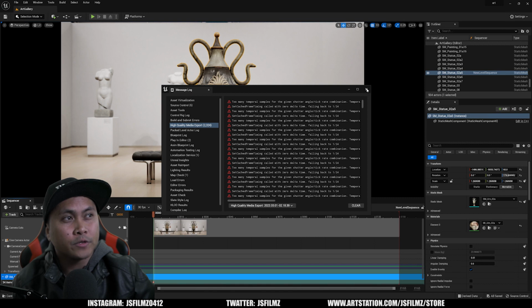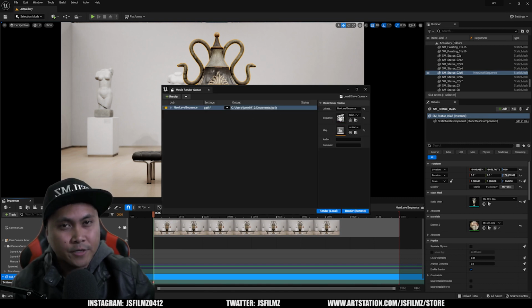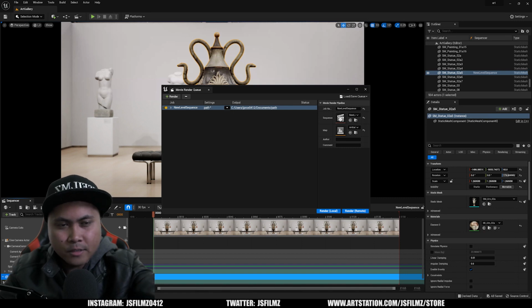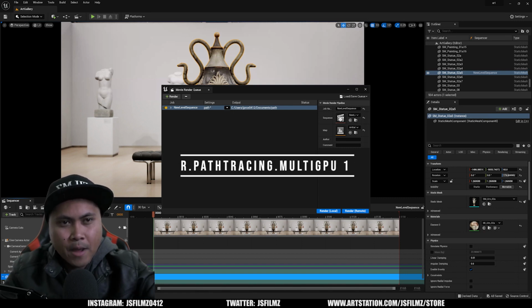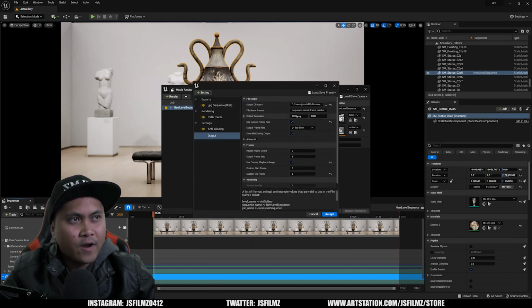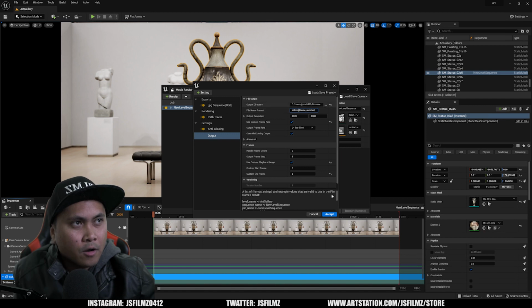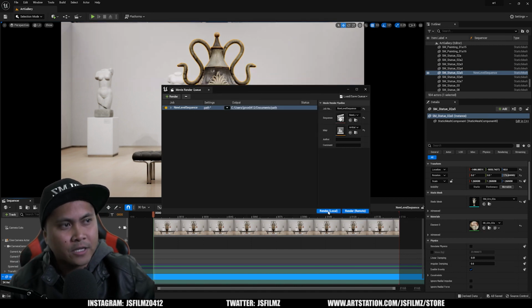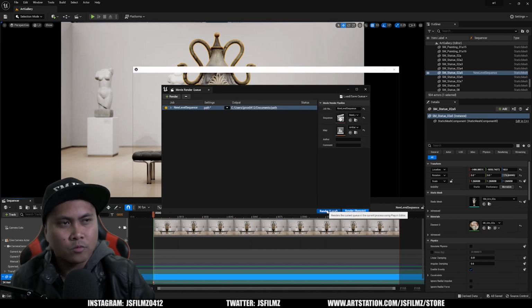And now what we're going to do is turn on path trace multiple GPUs. So to do that again, I'm just going to go right here, and I'm going to type in r.PathTracing.MultiGPU, and I'm going to set this to 1. And all I'm going to do next is change the file name here so we know the difference. So I'm going to say with on. All right, so with on, everything else, as you see, I'm not changing anything else. And let's go ahead and render local that.